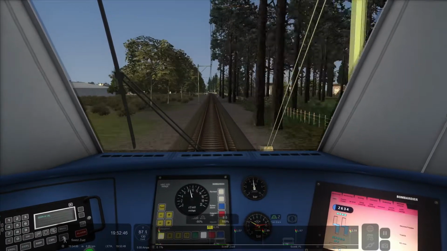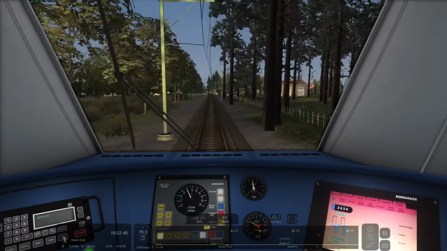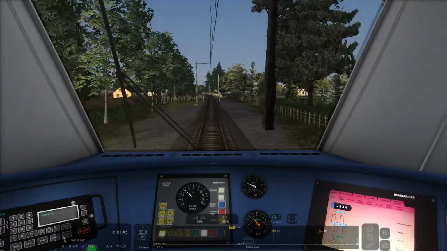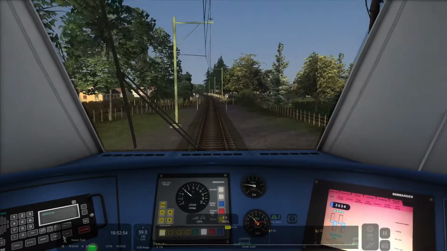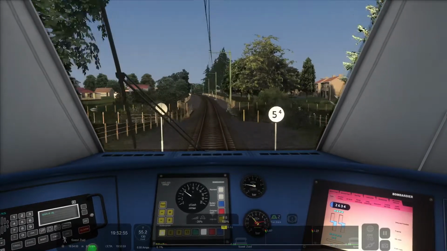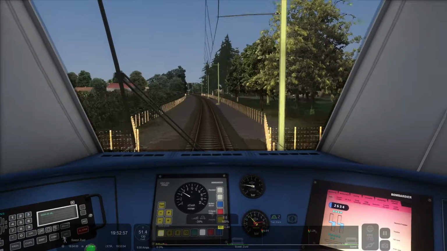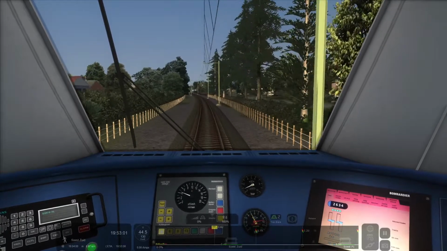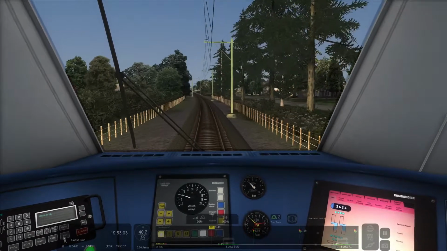Important thing to know is the ATB always gives you a notification 1 kilometer before you actually have to maintain the speed it tells you to maintain.